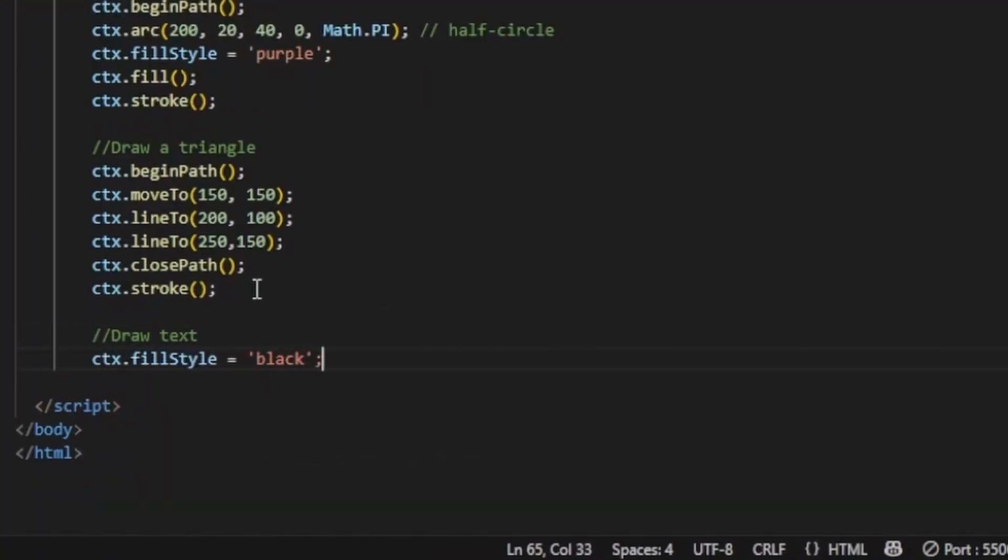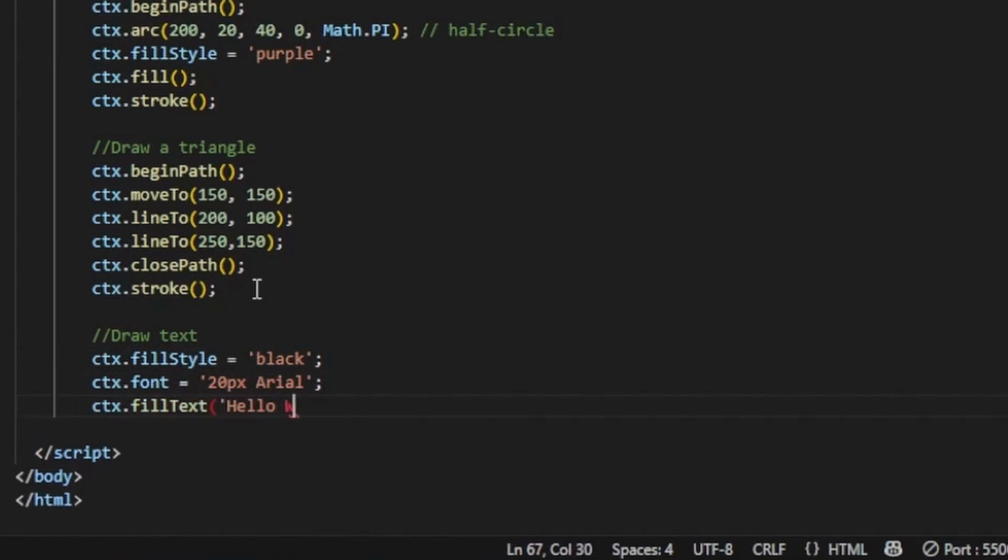Now let's draw some text. This one is very simple. Just choose the color, the font, and write the text.